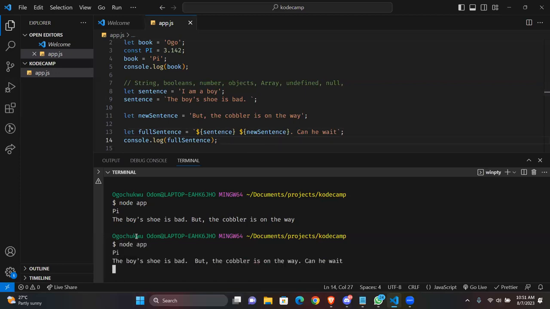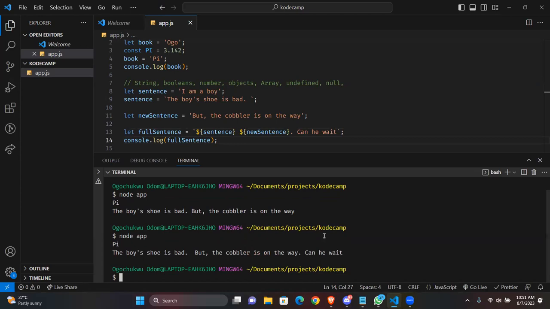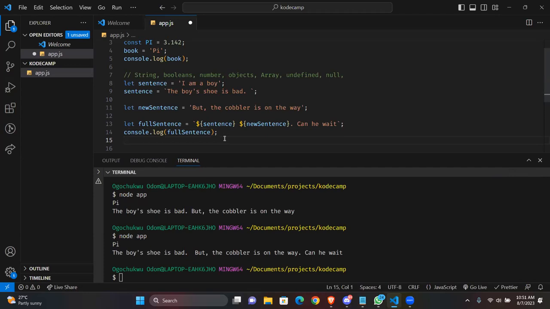When you're using backticks, it's kind of easier. It's just easy for you to add up stuff and go straight up and use it. This is just me playing around with strings. Strings have a whole lot of functions, so you can do a whole lot. You can go up and refresh your mind on string methods.